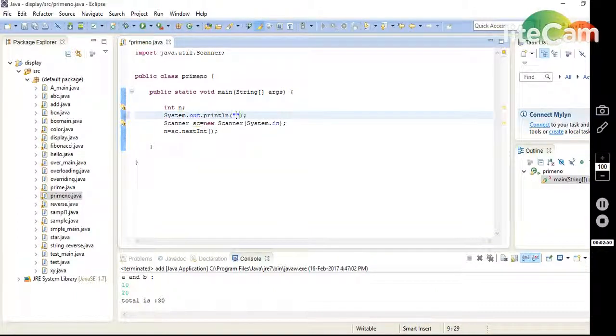This is the message that, when we run the code, displays: enter the number.